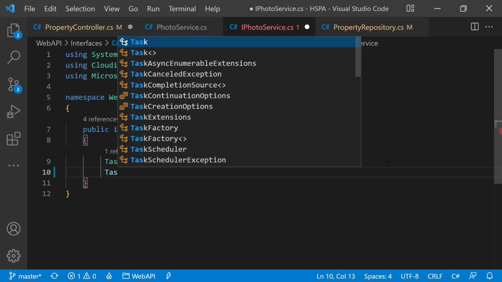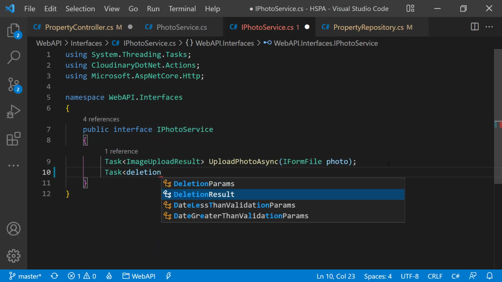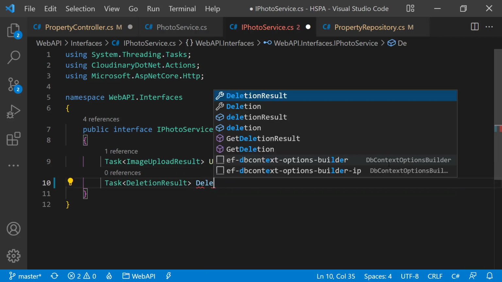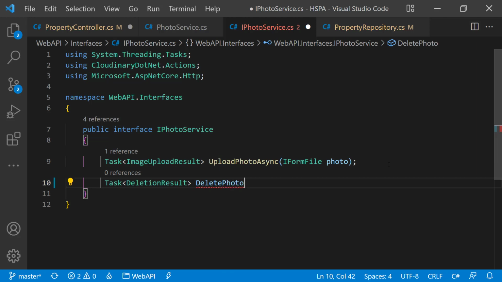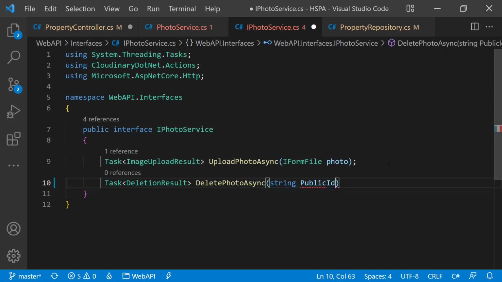It should return a task of type DeletionResult that will contain all the information about the deletion results, like errors or success messages that we need in our application. This is the type provided by the CloudinaryDotNet.Actions namespace. Let's name it DeletePhotoAsync. And this method should accept the public ID of the photo that we are going to delete from the cloud.